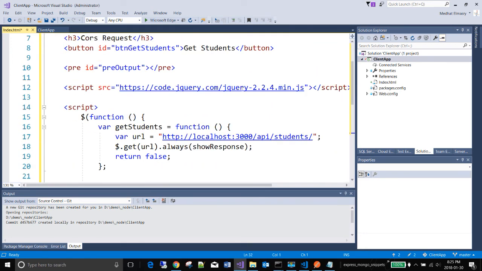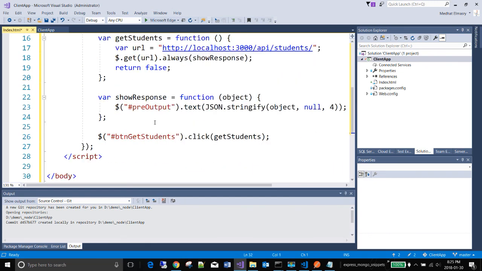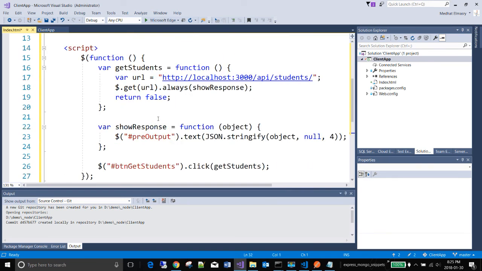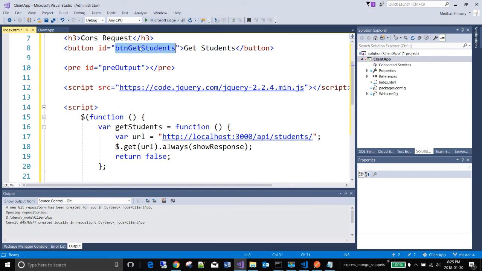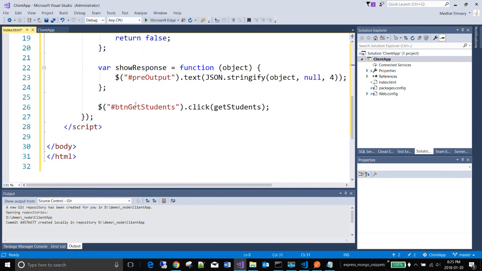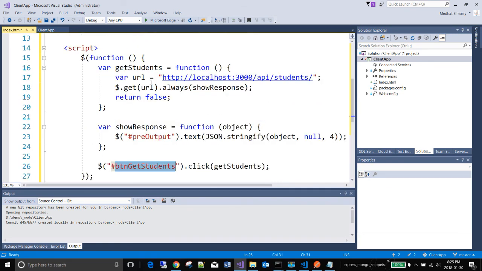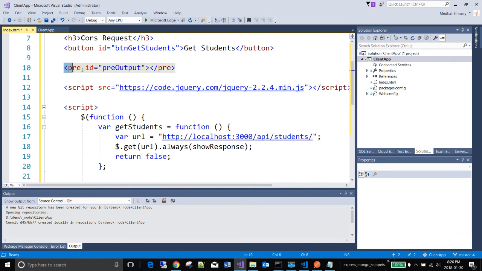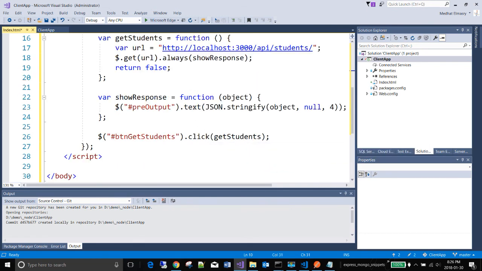Now, if you look at this code, basically, this is jQuery, and it's got a button. When the button is clicked, it's going to call this function called getStudents. And this function is going to make a GET request to this endpoint. And regardless of the outcome, it's going to call a function called showResponse. And showResponse is going to take the data that comes through and display it into this element as text.